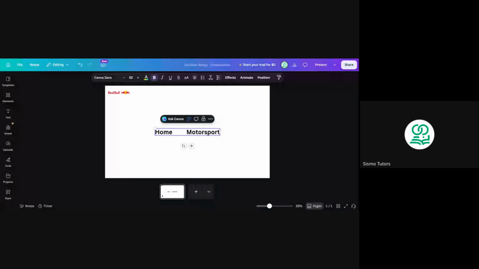So let's go ahead and add some navigations. To do that, you're going to click on text, then click on subheading, and then we start typing. The first navigation we'll type is home. That's for the home, and then we give space. We count the spaces we are giving. Make sure the space is equal. So let's do 1, 2, 3, 4, 5, 6, 7, 8, 9, 10. That's 10 spaces. And then we write the second navigation. Let's say moto.